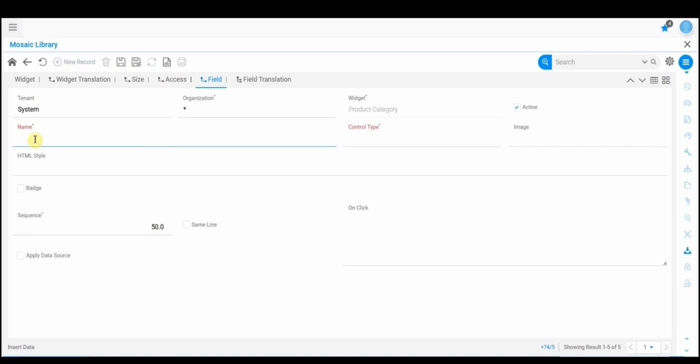Next, we will move to the Apply Data Source checkbox. We create the Apply Data Source field. This field is primarily used to display a list of frequently used items or data within a specific screen. This functionality works only for button or link control types. Currently, we have selected Link. Regarding the HTML style, we will leave this field blank for now. We will now address the Apply Data Source option.